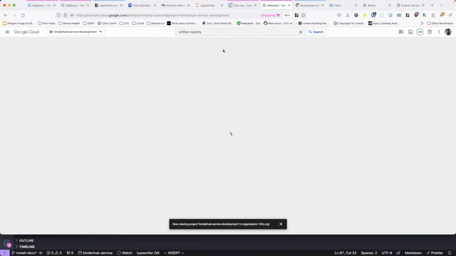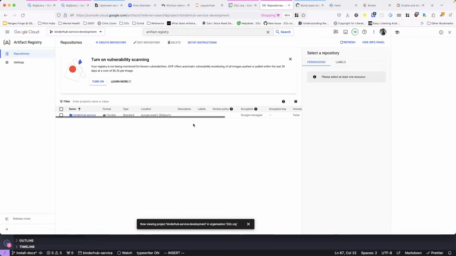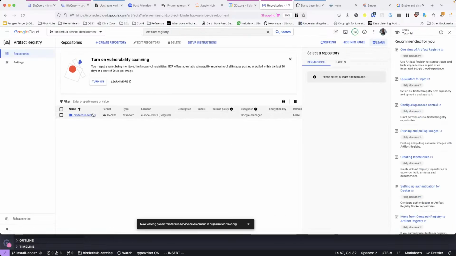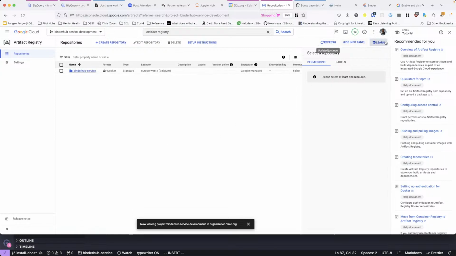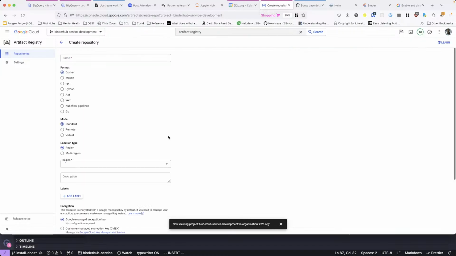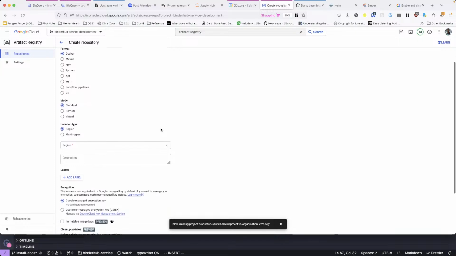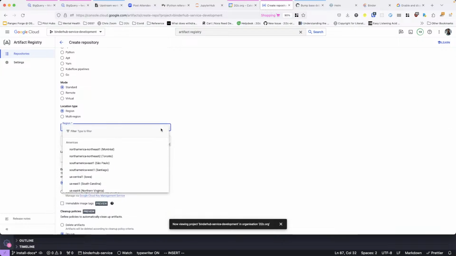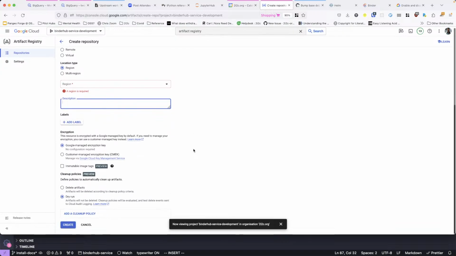Artifact registry. Great, there is actually already an artifact registry enabled for binderhub, but I'll try to create a new one anyway just to get a better sense. So create new repository. Okay. Right, it needs to be in the same region. Oh wow, they have automated cleanup policies. That's pretty good.